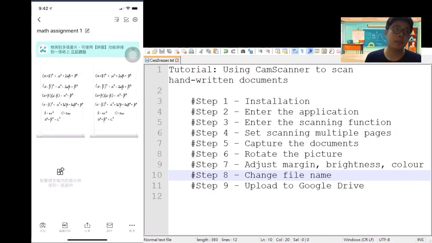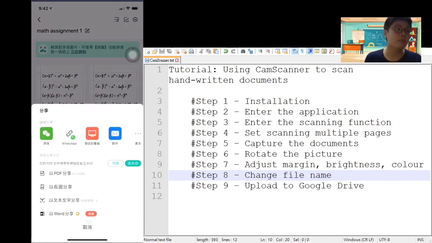And here comes the last step. You have to upload it to Google Drive. This is probably the trickiest step because it involves 2 applications on your mobile device. So click on the share button here at the bottom. Click on that, and you have to click this button, share with PDF. Remember that PDF is the file format that you have to use. Click on share by using a PDF.